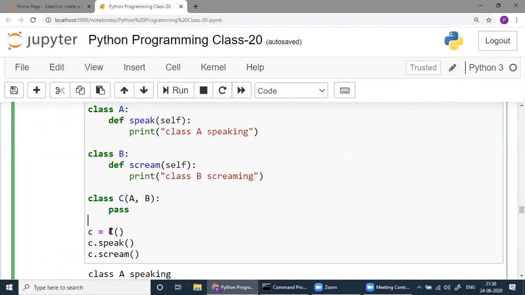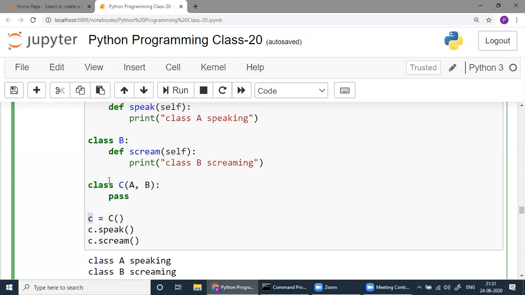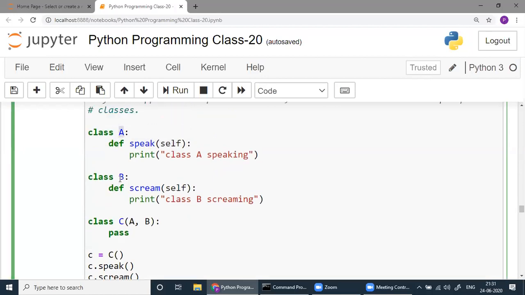Now C dot speak means it will go here. Speak dot scream means it will go here. Speaking, screaming, right? So what will happen is you have one child with two parents. This is very simple, straightforward.